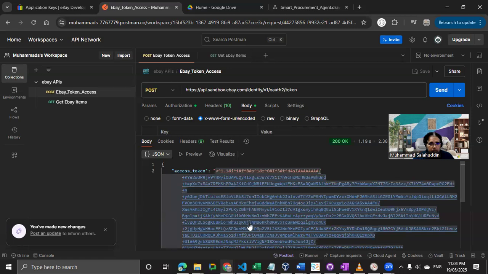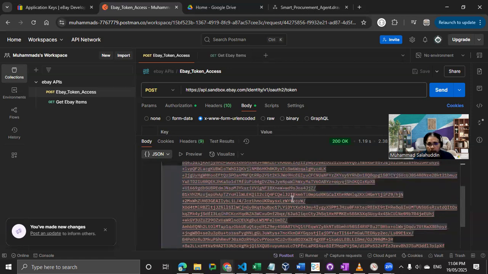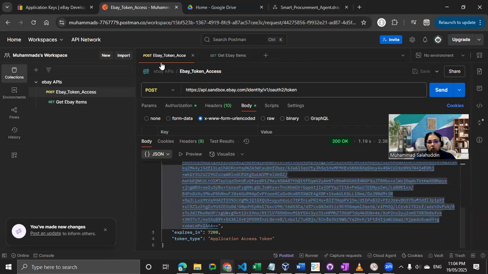So let me just capture that token in here. Well, I have already highlighted it and I have captured it, right? So we already got the token as part of our post request.